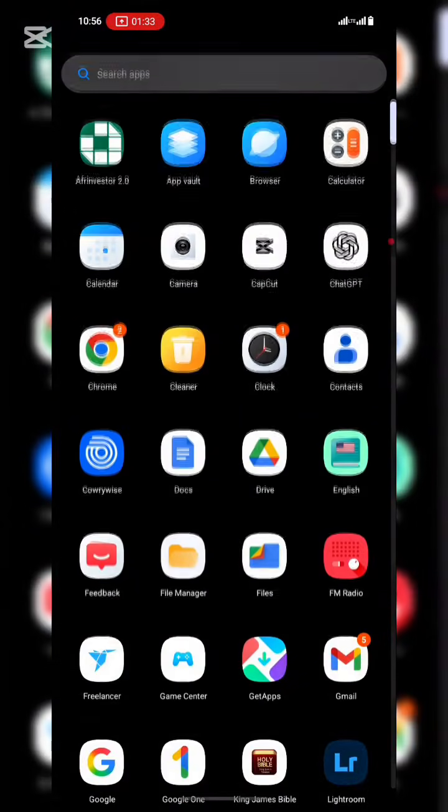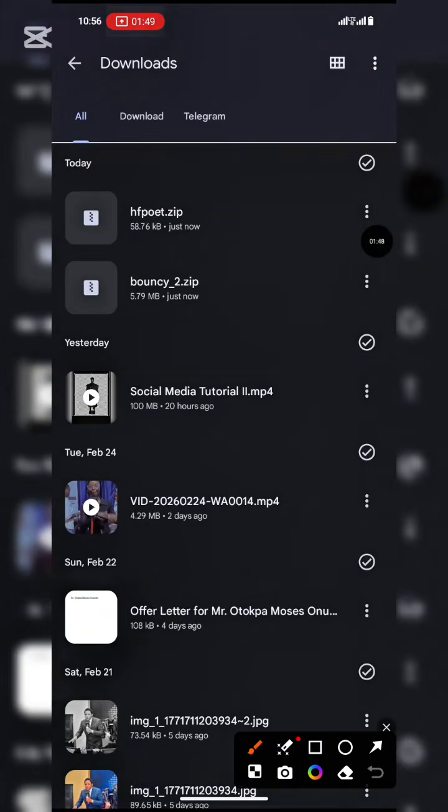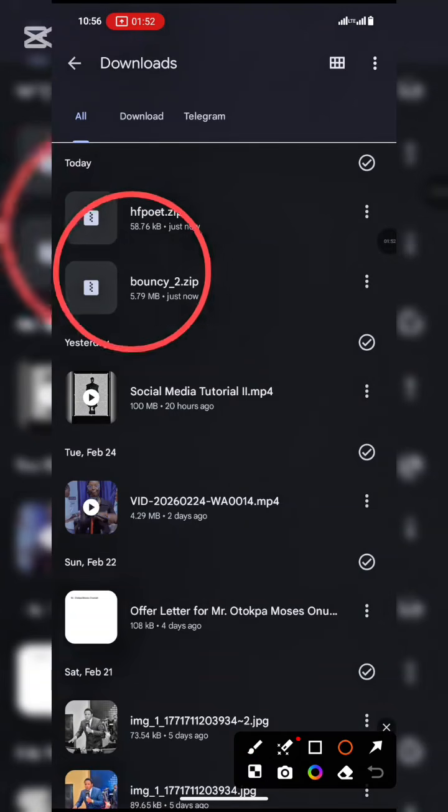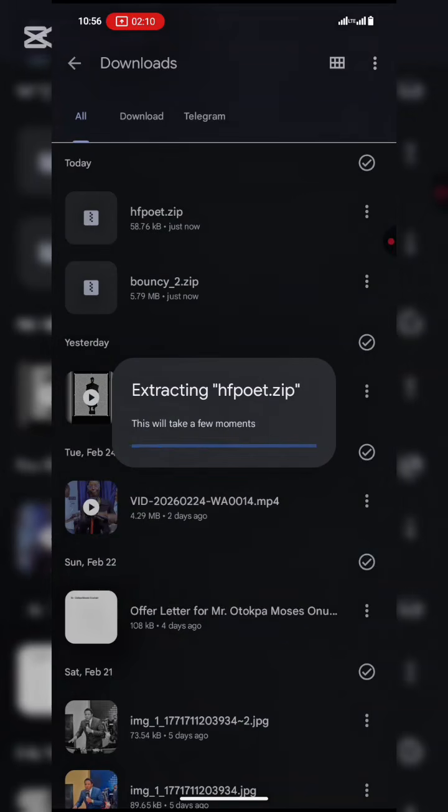Then you head back over to your file manager. So you go to downloads. Then you can see the two fonts I just downloaded. But you can't add them to your Pixellab like this. What you do, you click on it, then it shows extract.